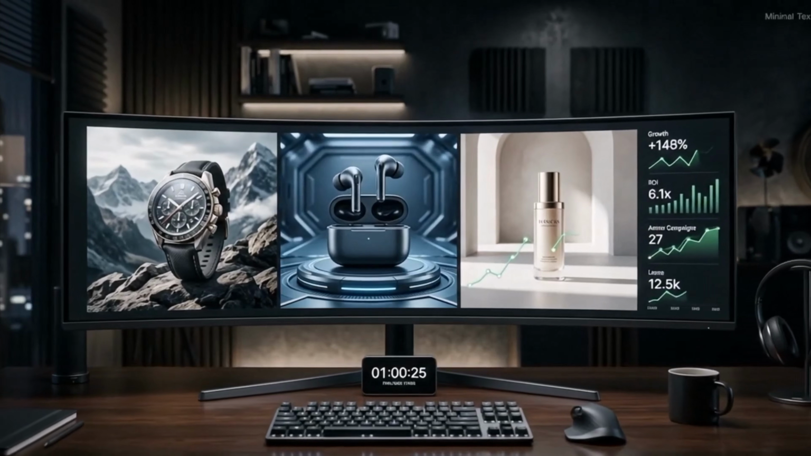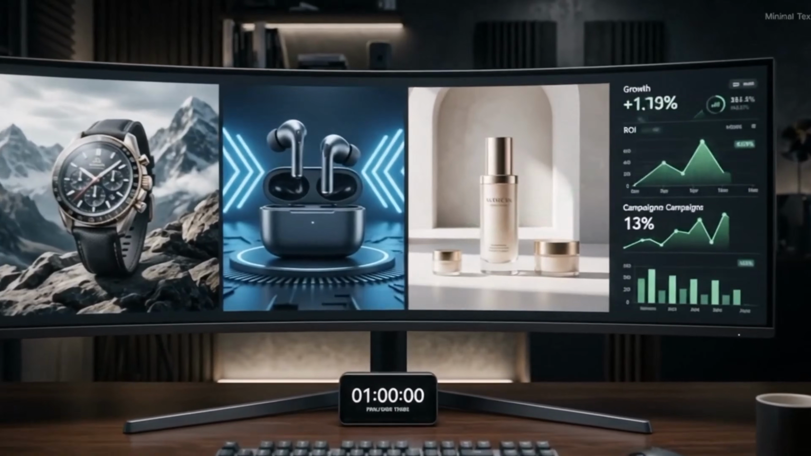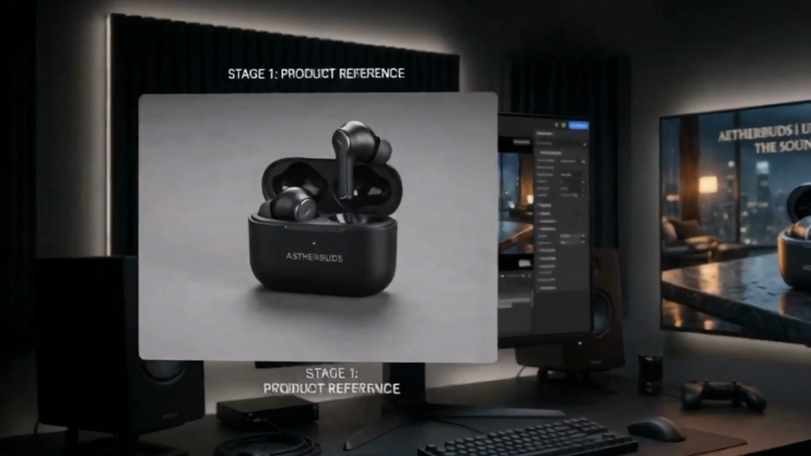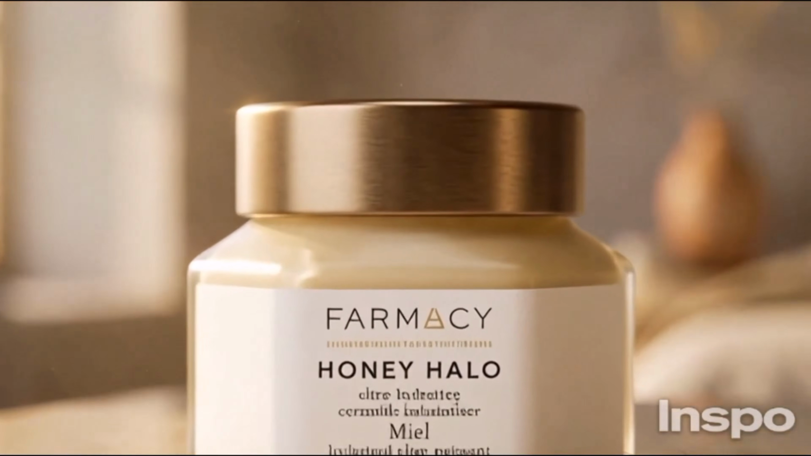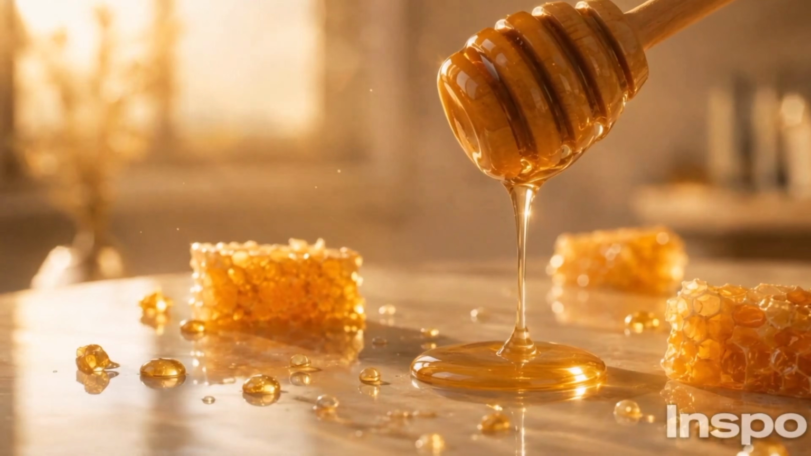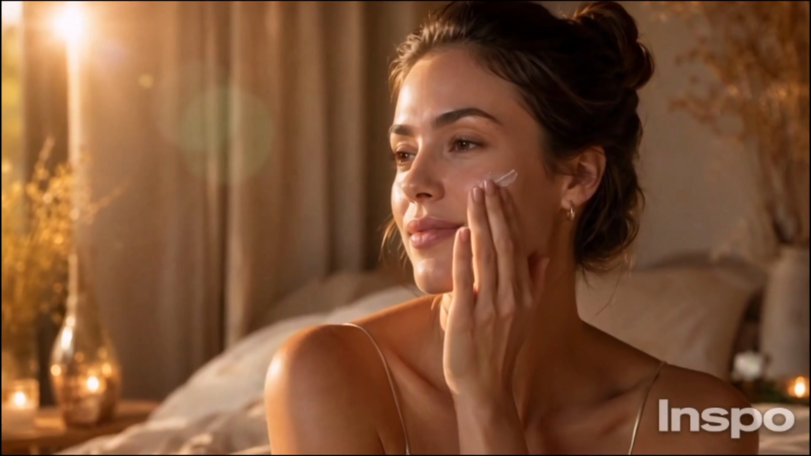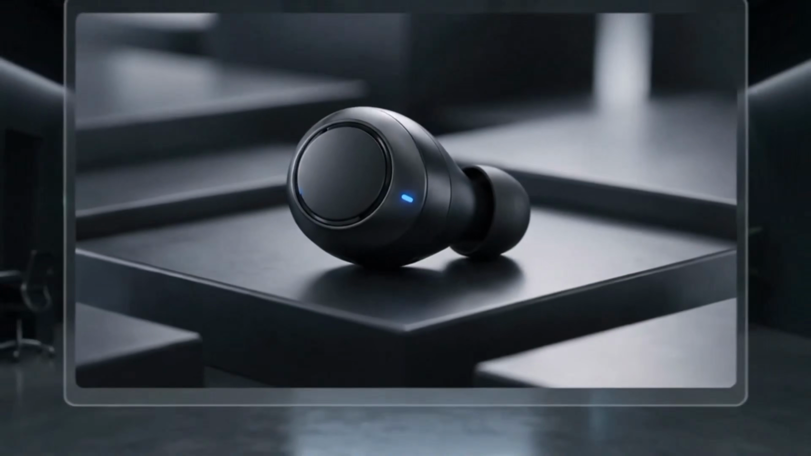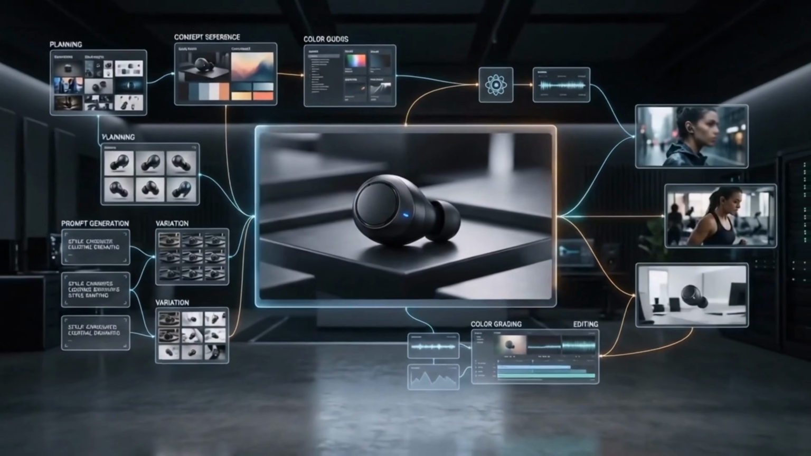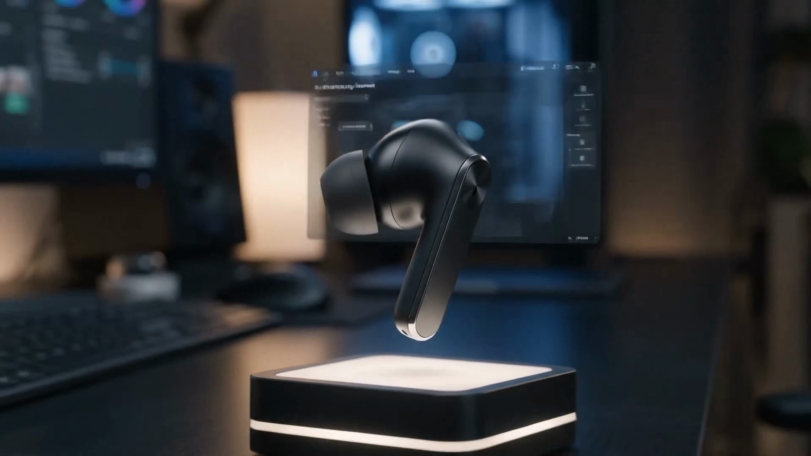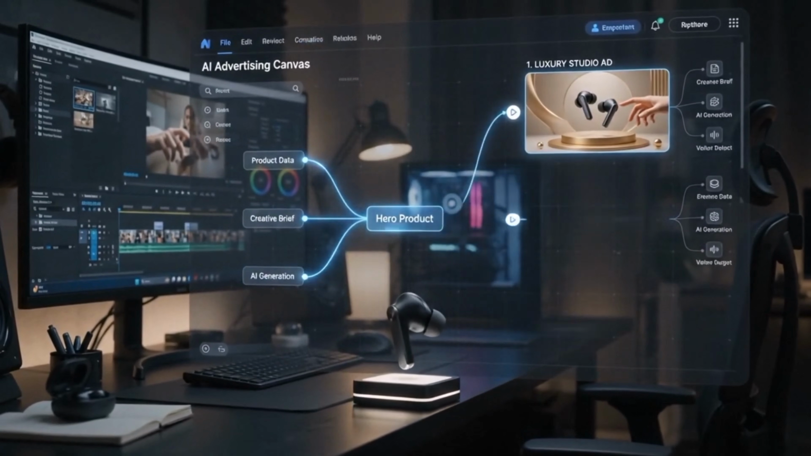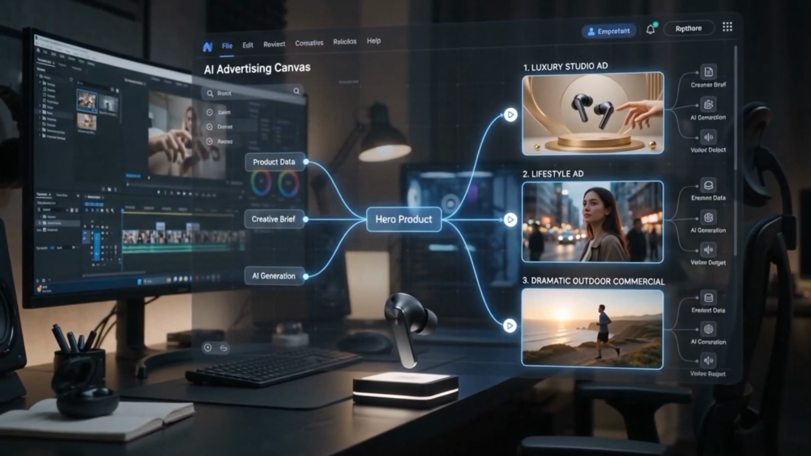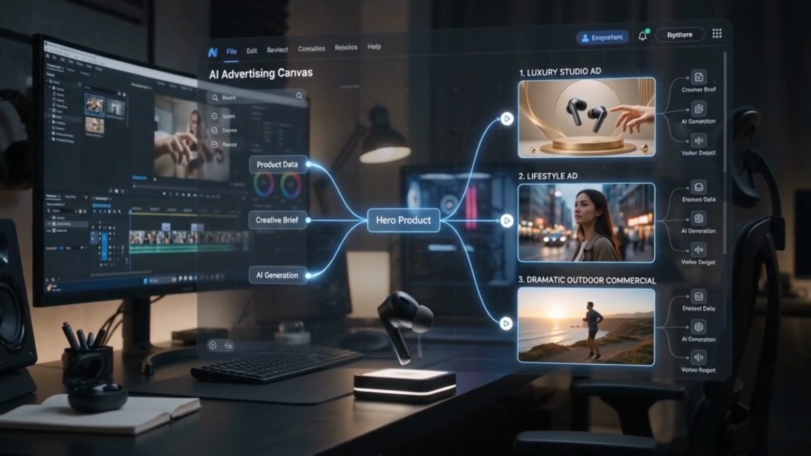If I had to build a 100K a month AI ads business working just 1 hour a day, this is the exact workflow I'd start with. Everything you're seeing on screen, from the product visuals to the final ad videos, was created using low-cost Seedance 2.5 inside Inspo. But the real advantage isn't just generating videos. It's building a reusable canvas workflow that lets you turn one product, one idea, or one client project into multiple ad variations without rebuilding everything from scratch.